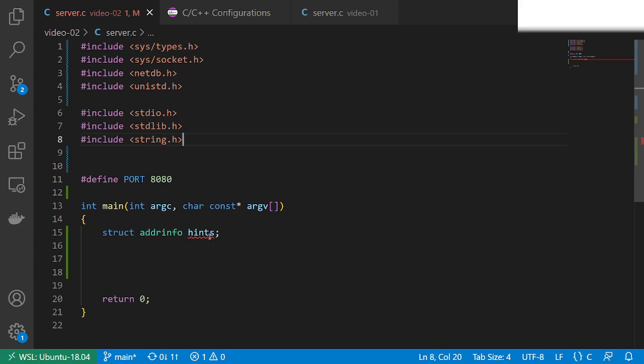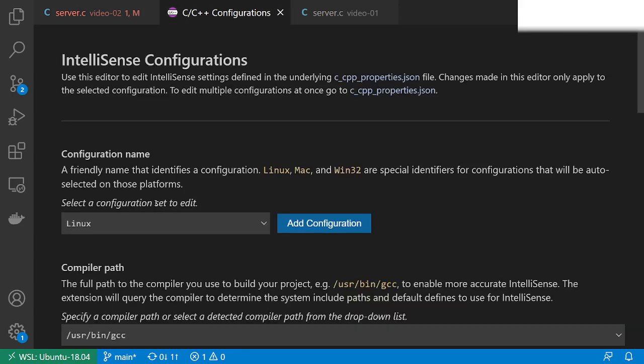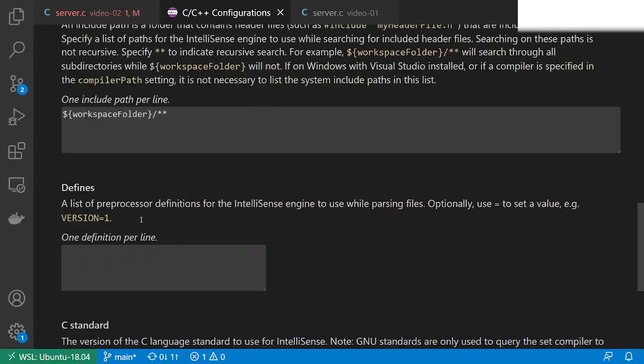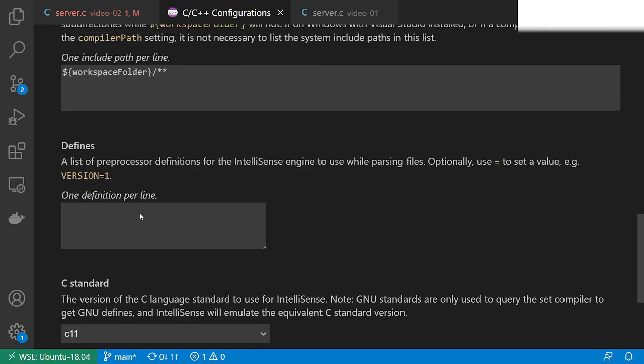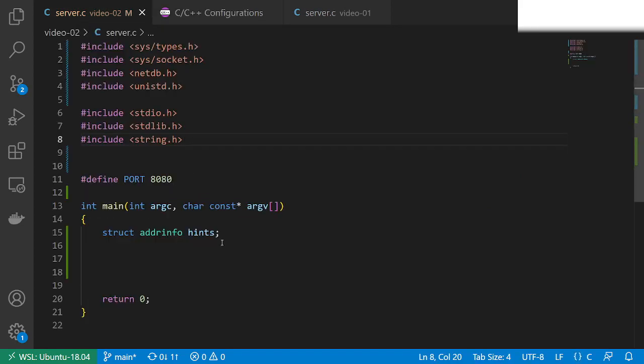And once we save that, maybe it wants it without the quotation marks. Oh, it took it out. Let's take the quotes off. We'll save that. And once we do that, a couple of things happen. The red squiggles go away, and we're now able to use addrinfo.